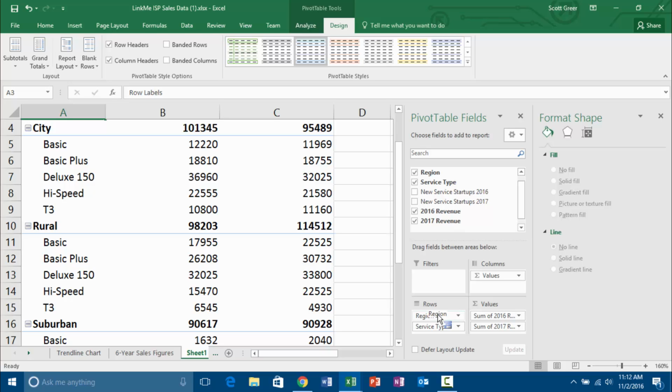So now we're going to do a filter. We're going to drag the revenue field from choose fields. So let's see here. We want to do the revenue, which is up above. I'm going to drag this down into filters.